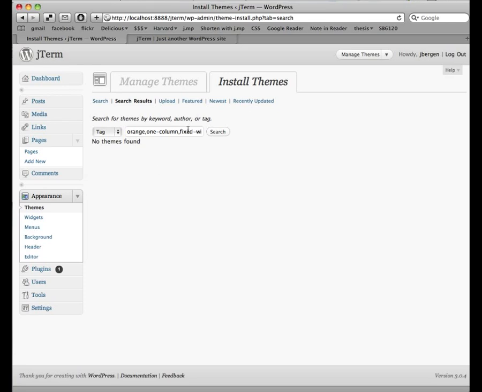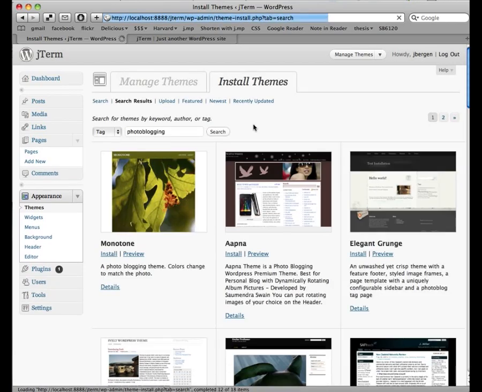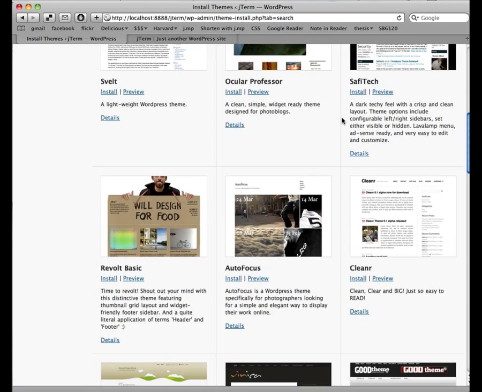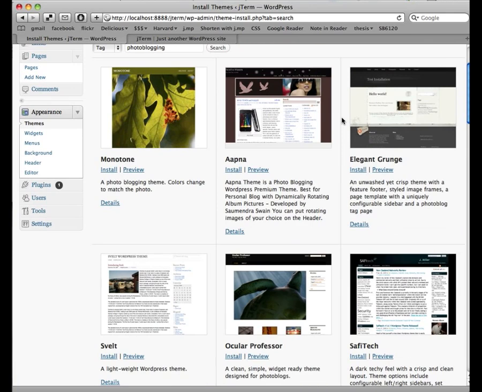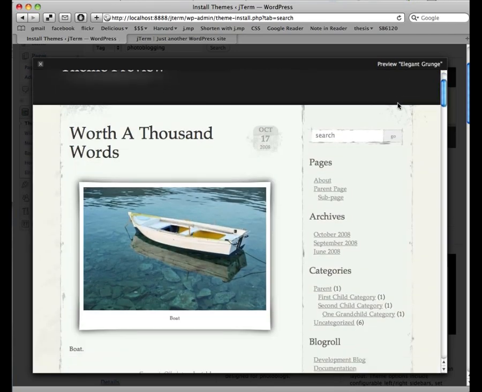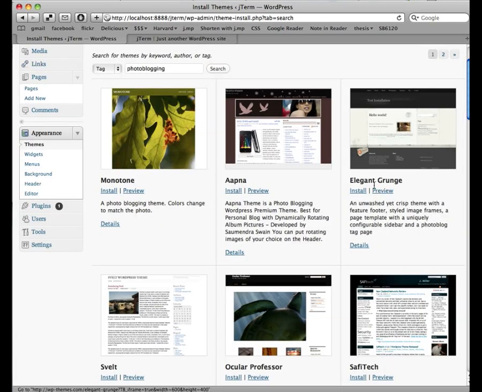Unfortunately not too many come up, as in none. So I'm just going to widen my search, and a bunch of things come up. Monotone, AppNut. I haven't really gone through these before, but let's just choose one. Click on it, preview. It's good enough for me right now. Right underneath the theme that you want, there are two different options, Install and Preview. I'm just going to hit Install.